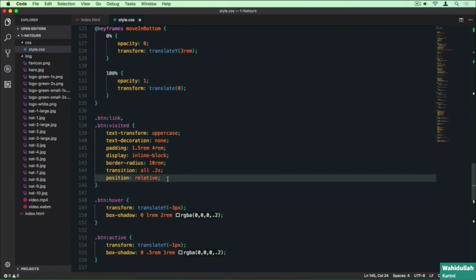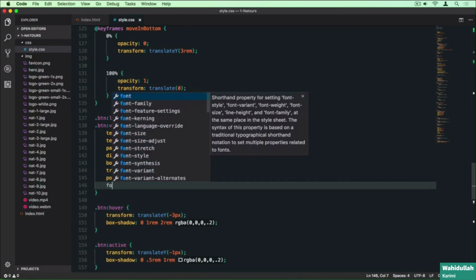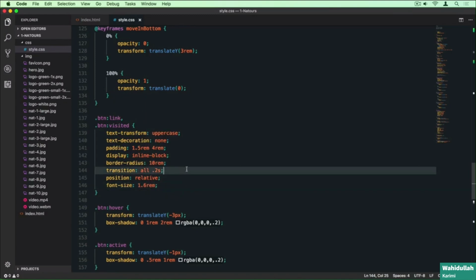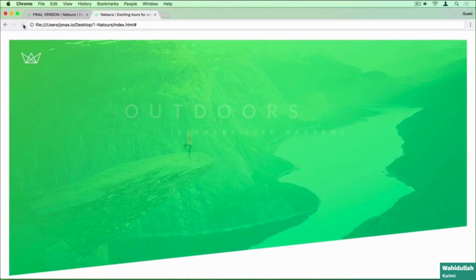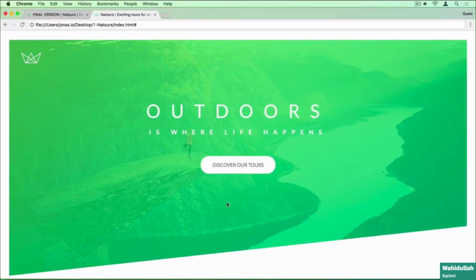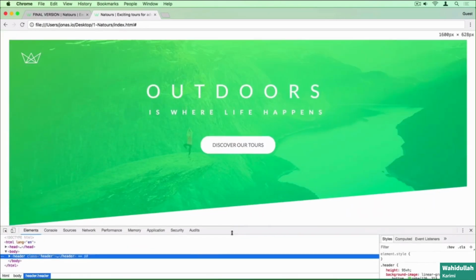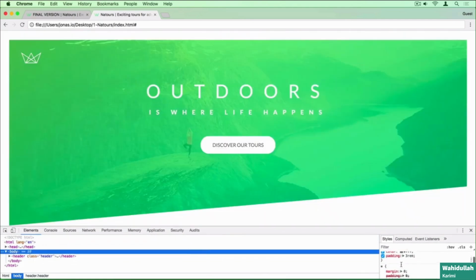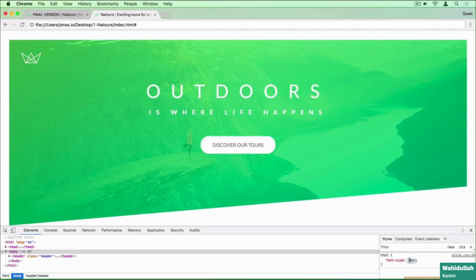So if we still want it at 16 pixels, then it should be really easy, right? So 16 pixels is 1.6 rem. So let's go back. And here we go. Great. Now what I want to show you is this. If we now go ahead and just change the overall font size, then see how the entire design changes.